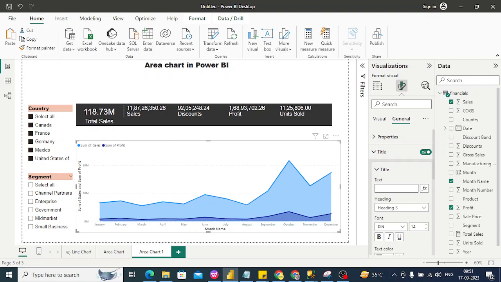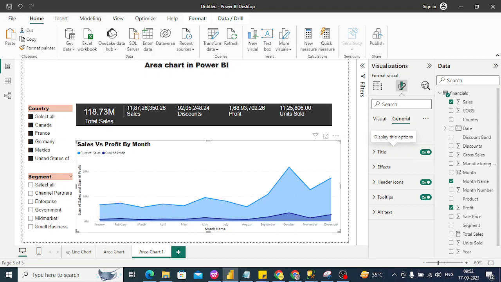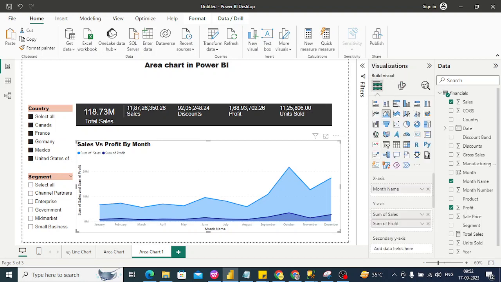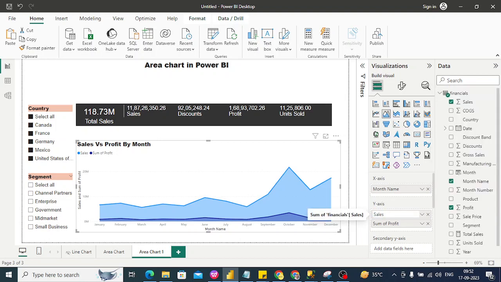So here we need to give the title: sales versus profit by month. Here we need to select Arial Black. Now first we need to correct this: instead of sum of sales, we can write here total sales, and total profit.